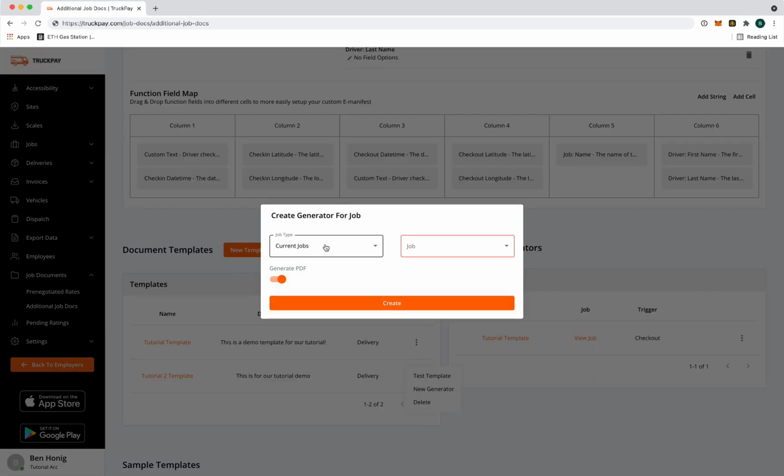Alrighty, so now it's time to actually generate this template. So let's click on the 3 little dots over here and click on New Generator next to Tutorial 2 Template. And now we're going to have to specify what type of jobs are going to have this template created for it. We can select between current and pending jobs. I'm going to choose our current job, our Tutorial 1 job.